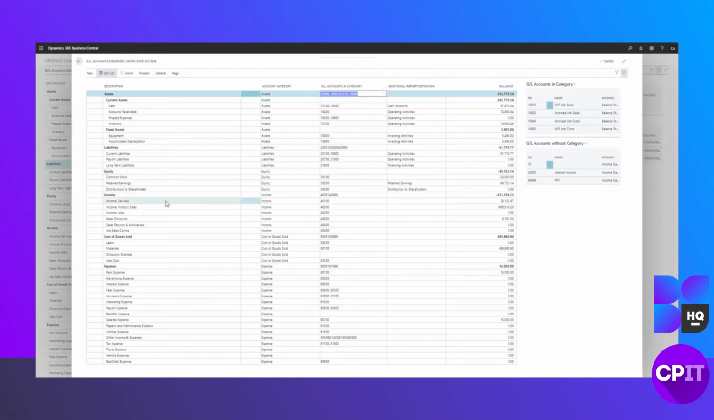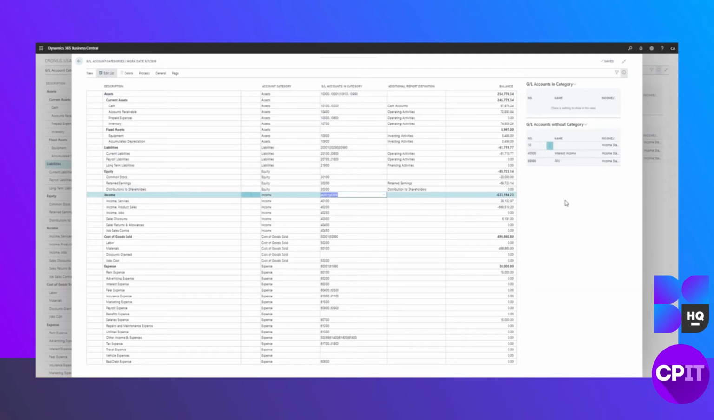So for this example, we're going to take a look at income here, right? When we're looking at income, we see that it's actually telling us that we have a GL account without a category, and it is interest income here. So for our example, we're going to take a look at adding a GL account category here called interest income, and then we're going to add this GL account to it.